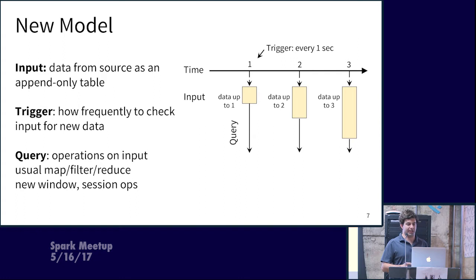Basically, you have your input source. This input source is data from an append-only table. This could be a list of files on S3, on HDFS. It could be Kafka. It could be Amazon Kinesis. It could be a JDBC database that keeps getting new IDs appended to it. So basically, you have a data source as your input.